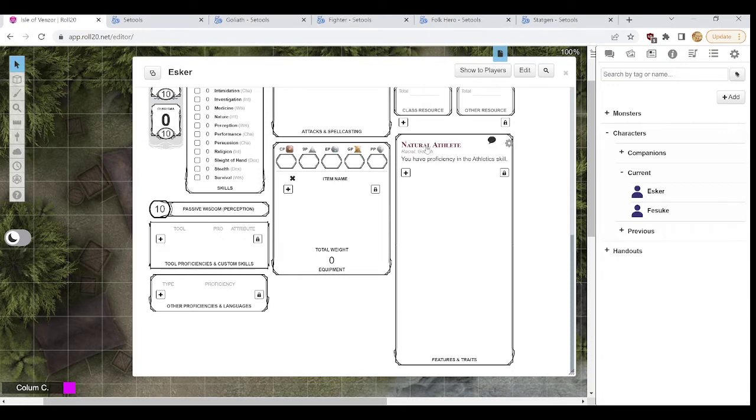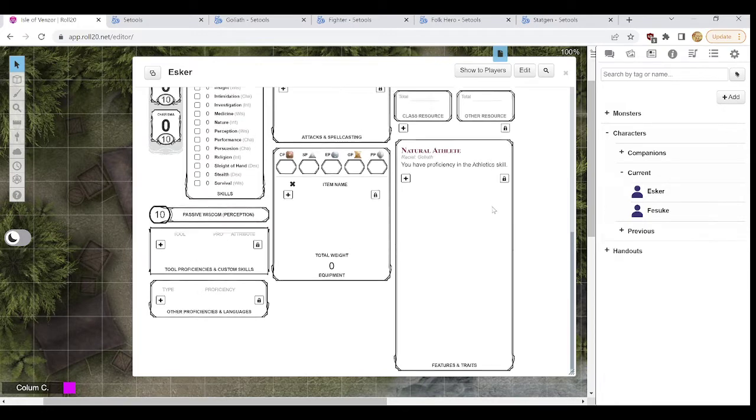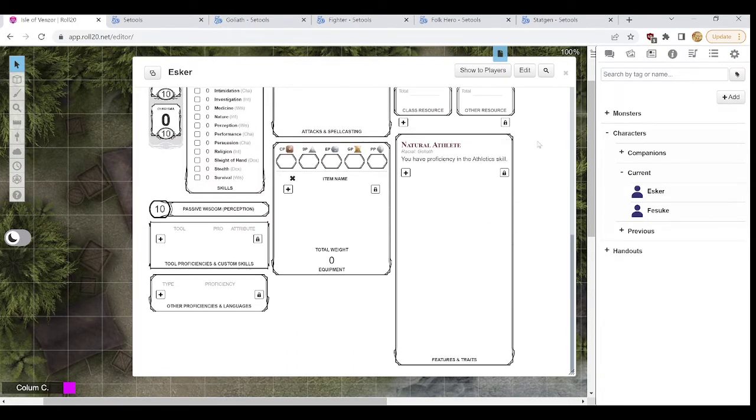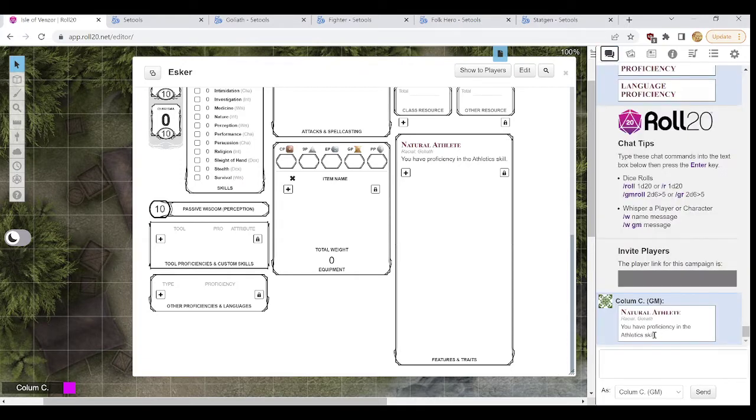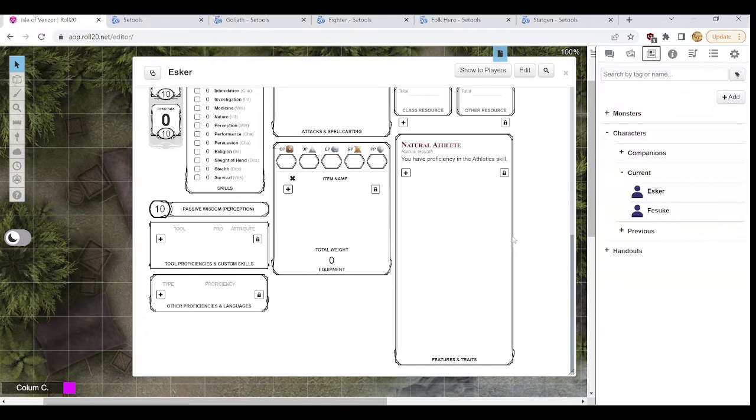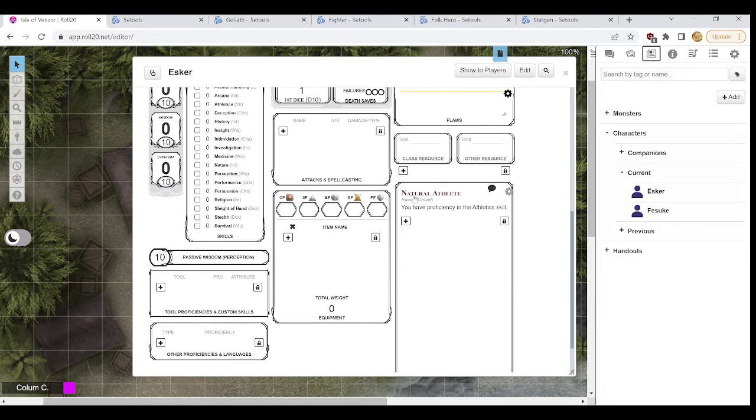You can click on the name to hide the text or to reveal the text, depending on how you feel. You can also click on this little speech bubble at any time, and what that will do is put it in the Roll20 chat. So if you click on the little speech bubble, you can see this little blue blurb just lit up, and it is telling us that I, the GM, have rolled a natural athlete, or I am displaying the natural athlete ability. It's a pretty handy thing if you ever need to justify why you're doing something at any time.